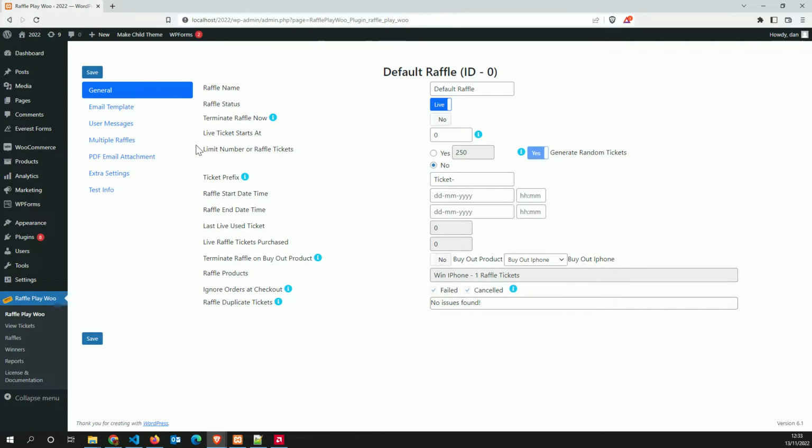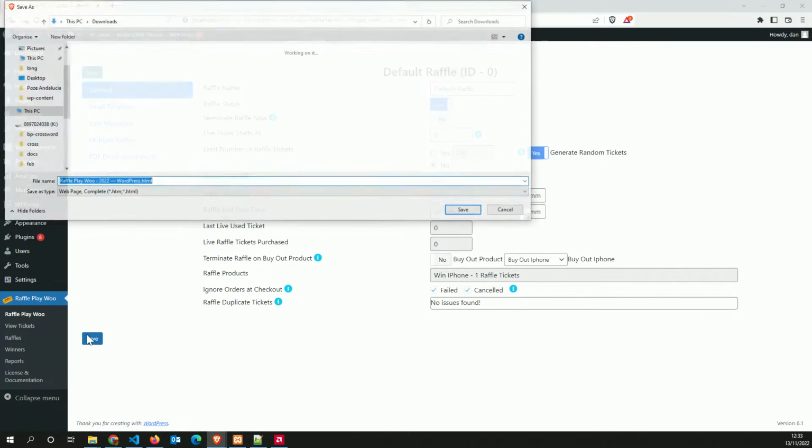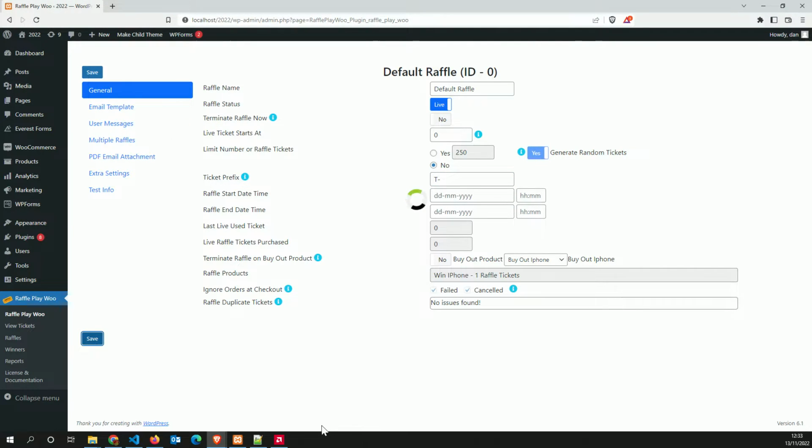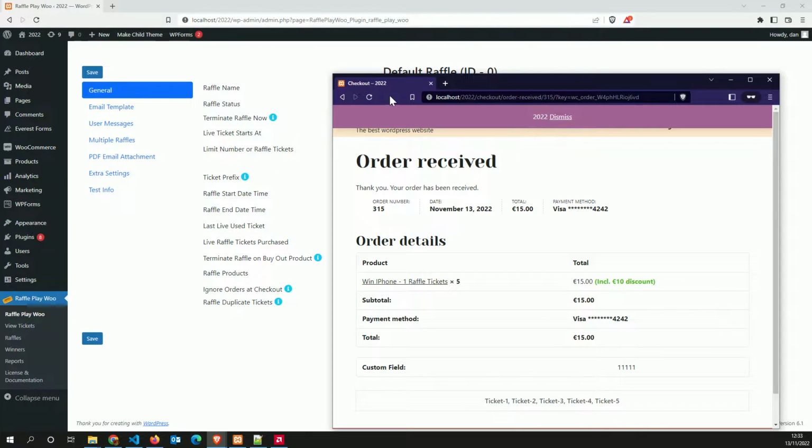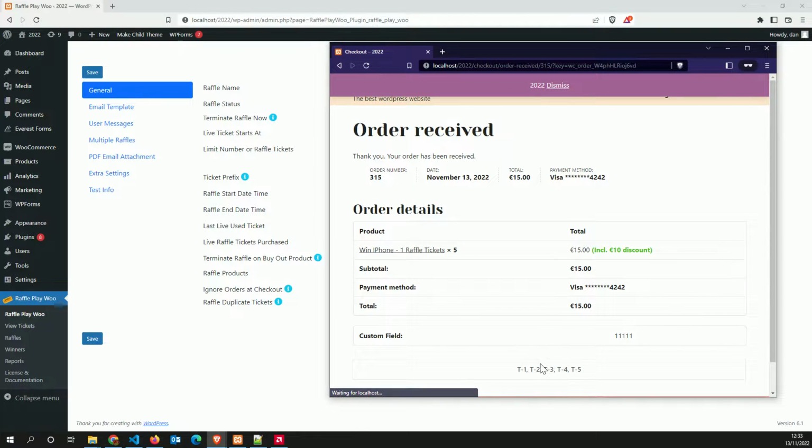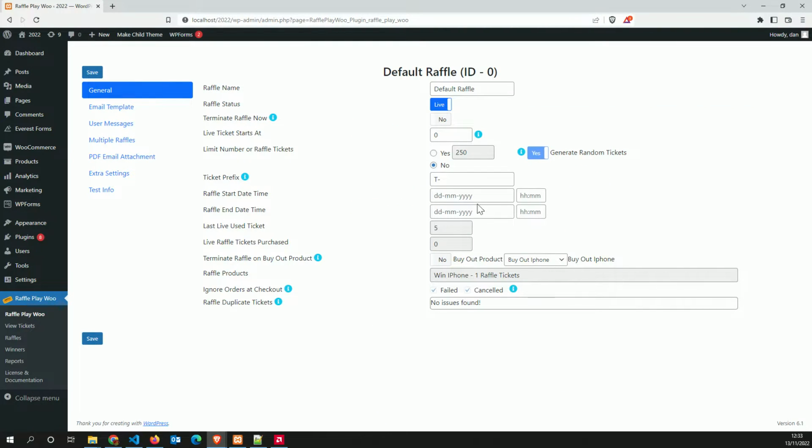Limit number of raffle tickets, we don't have it as no, so it's going to be generated in sequence. The ticket prefix is going to be ticket and dash, so we can change this if we want to T and dash. Oops, save it. If I'm going to refresh it now here, I should actually see that T1, T2, and whatever.